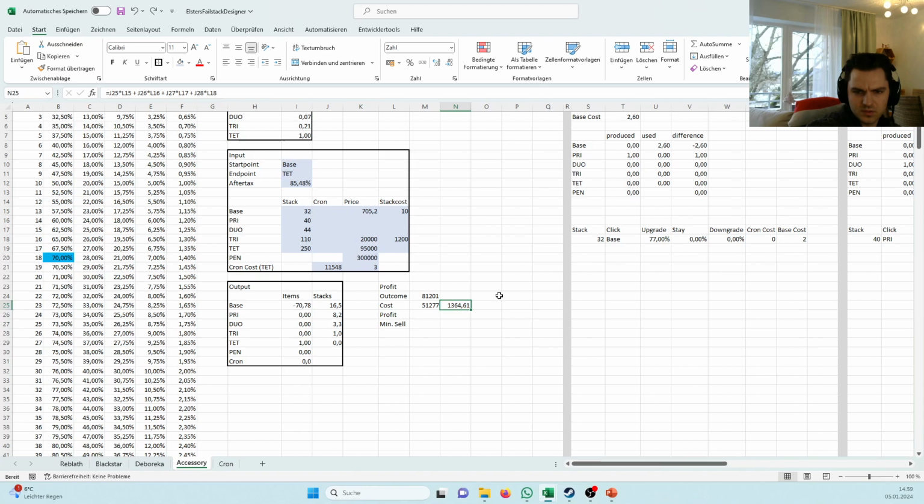Wait, what did I do? Like that. Okay, we just added the cost for the base. That's why it's so expensive, and it's low by adding the crons. And now we have the cron cost and we have a number. Okay, that works. That's better.